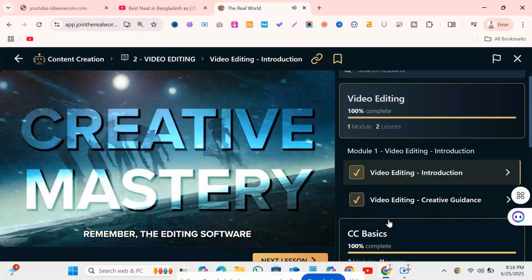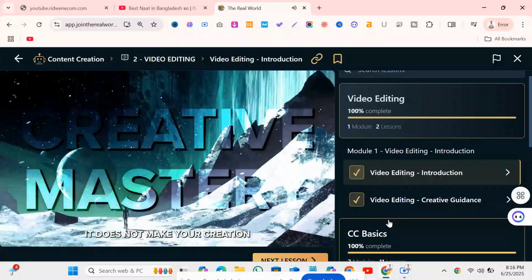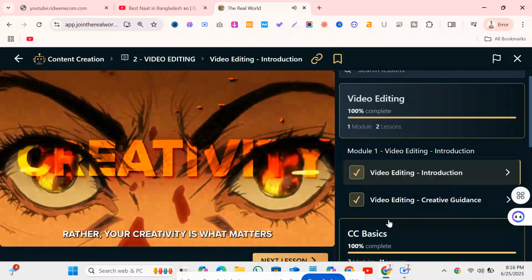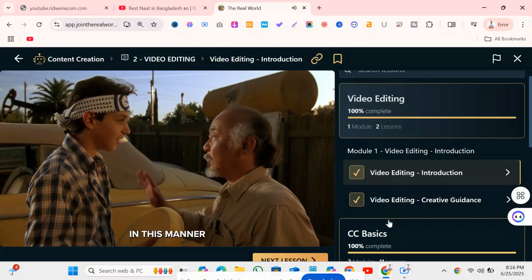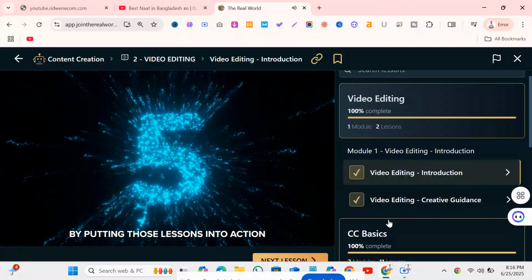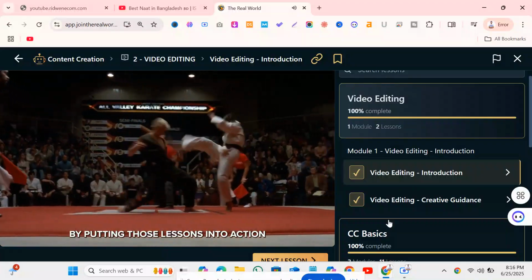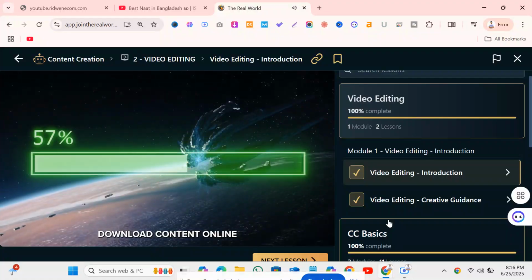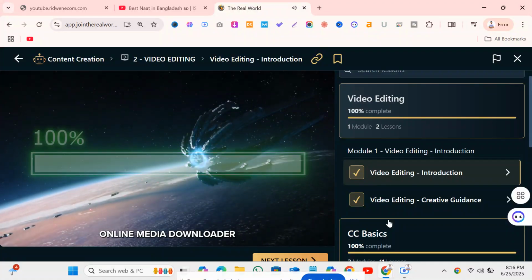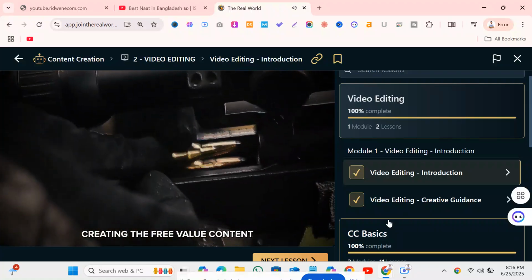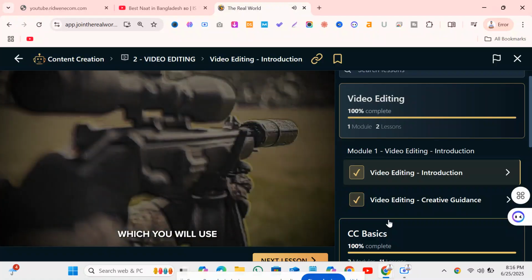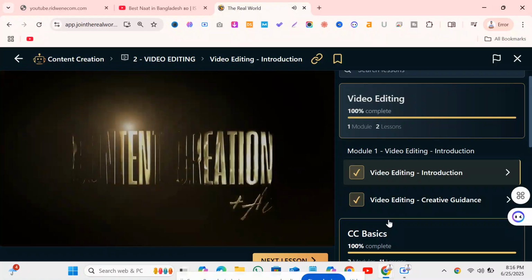Remember, the editing software you use is a tool. It does not make your creation, rather your creativity is what matters. Your learning should be structured in this manner. Learn 5 lessons per day by putting those lessons into action. Download content online using some form of online media downloader. Practice and begin creating the free value content for your prospects, which you will use in your outreach.